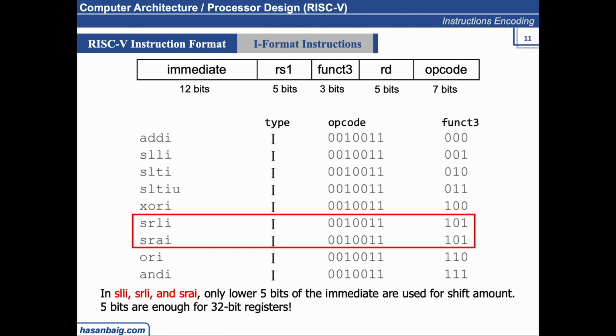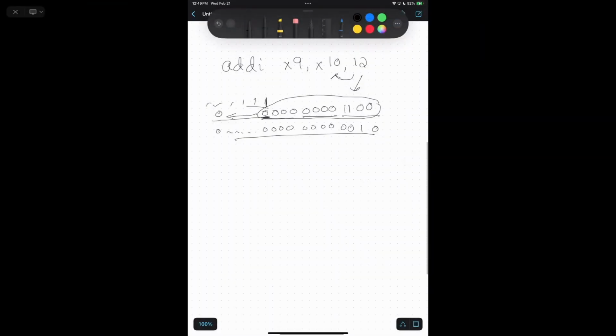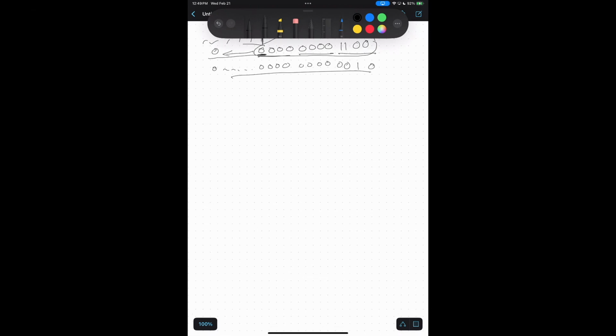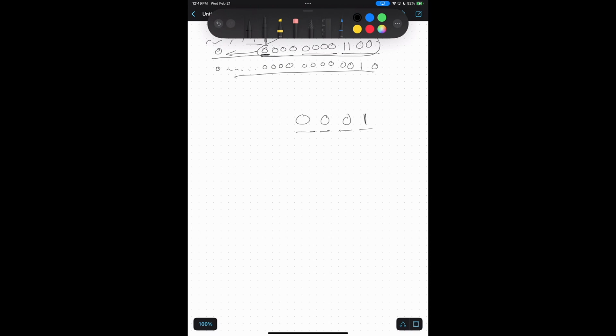Are you getting what I'm saying? Or do you want me to explain? Because it will help you. So instead of taking a 32-bit example, let me take an example of a 4-bit number. Okay, so I have a 4-bit number, let's say 1. How many maximum number of times can I shift this number?